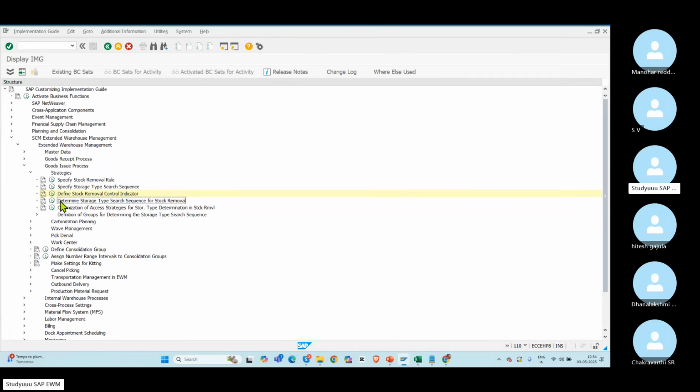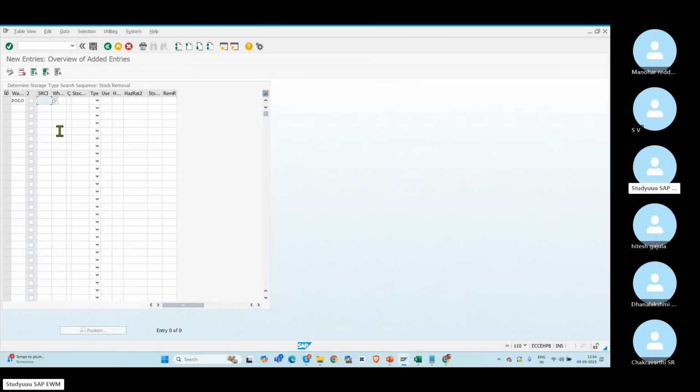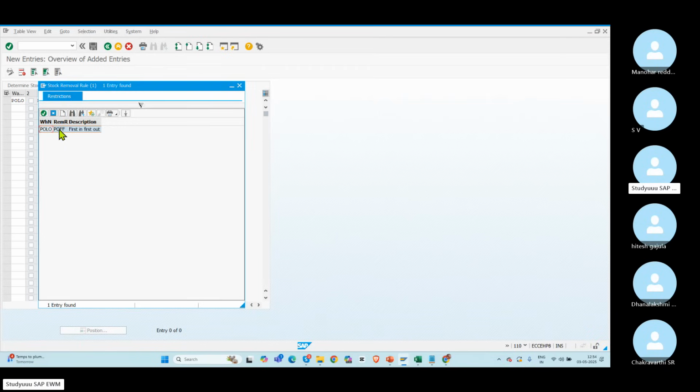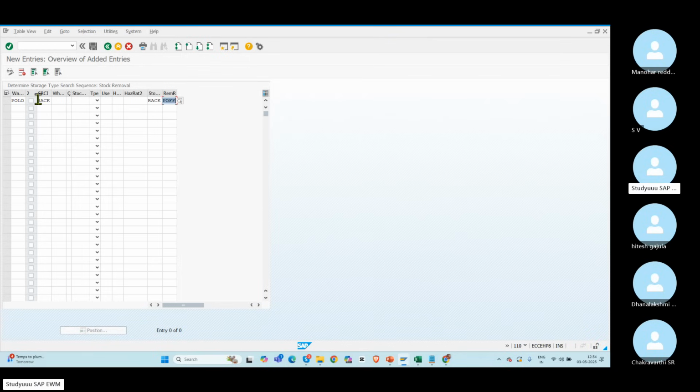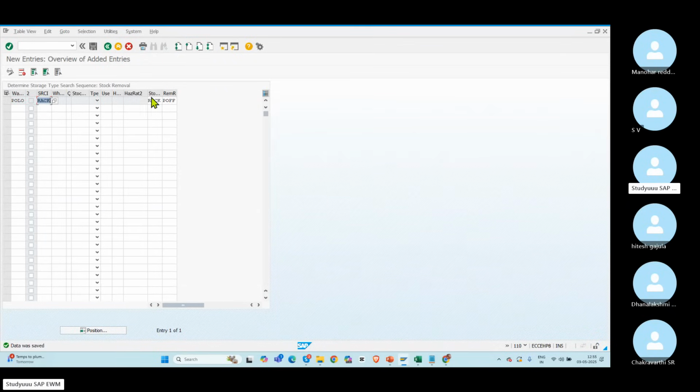This is the main thing: determine storage type sequence for stock removal. So here, new entries in my Polo warehouse. Stock removal control indicator is what, guys? Rack. Based on rack, the system needs to find my storage type search sequence rack, with the stock removal rule, what, guys? Stock removal rule as Polo POFF. POFF is the stock removal rule. Now, based on the stock removal control indicator, the system needs to find my search sequence rack. So what do we have in the search sequence? Storage types. Same as put away, guys. Same as the put away control indicator, right? We have stock removal control indicators and the search sequence, same thing.